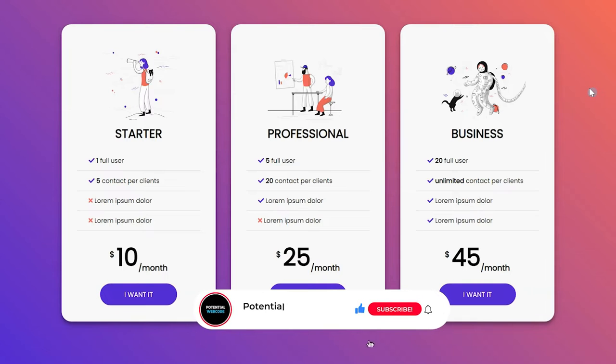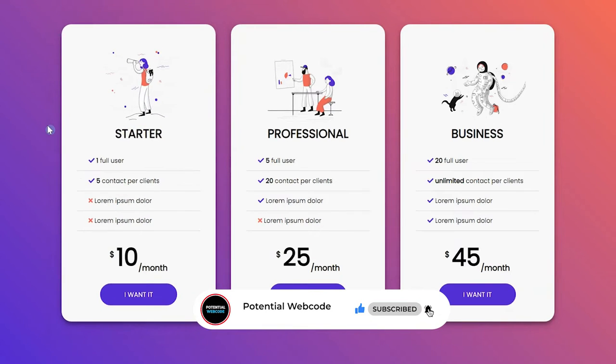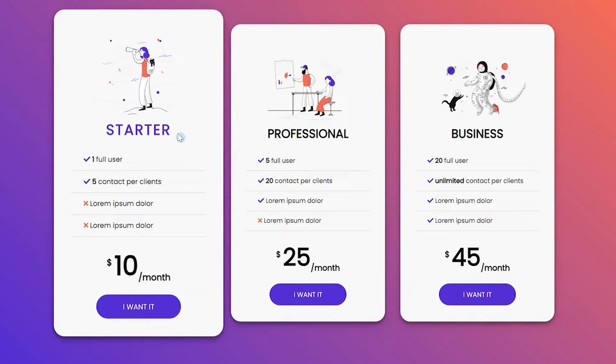Each of these cards has an image, a title, descriptions, price, and button. When I hover on this card, the title will change the color into purple, and there is some space between the characters. Next, we have a description. In this description, when I hover, you can see that we have a background.